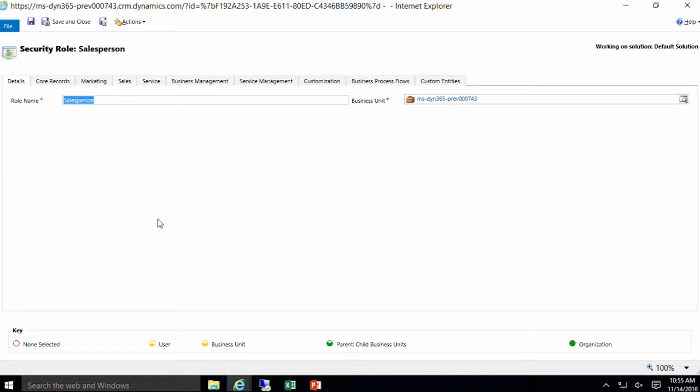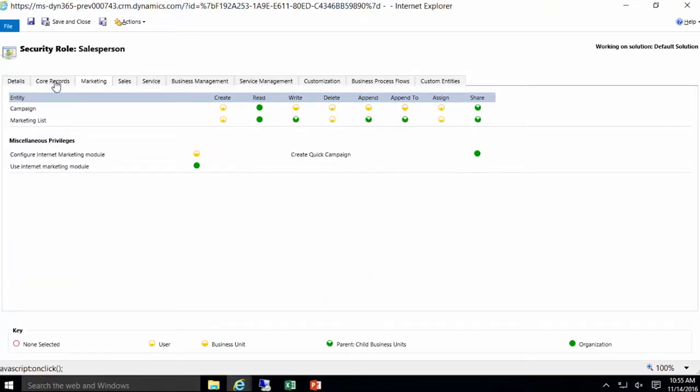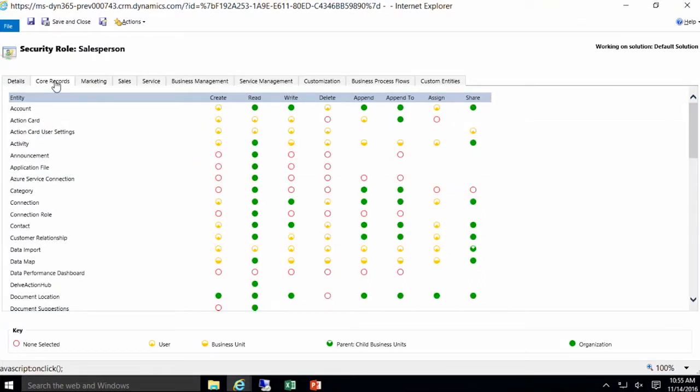We'll maximize this. So it tells me what role it is, and it tells me what business unit it belongs to, and we'll talk a little bit more about roles and business units here in just a little bit. And then across the top, you're going to see different tabs, and these tabs are going to represent different types of records inside the organization. So obviously, your core records are going to be things that aren't necessarily module specific. These are going to be things like your accounts and your contacts and your opportunities. These are going to be more of your entity-based permissions.